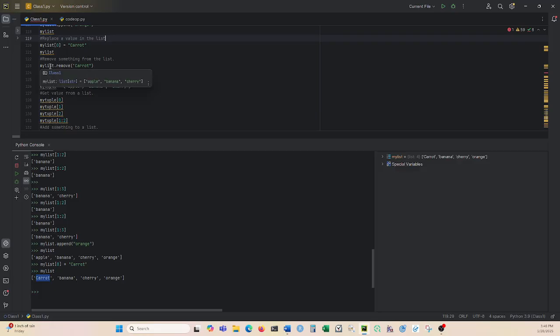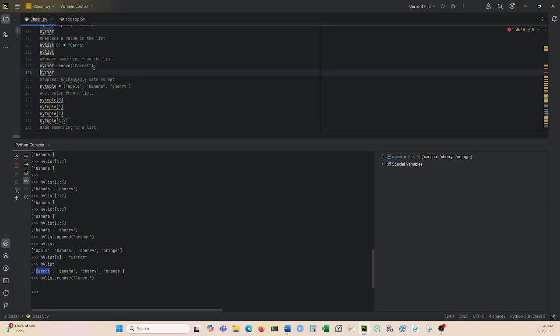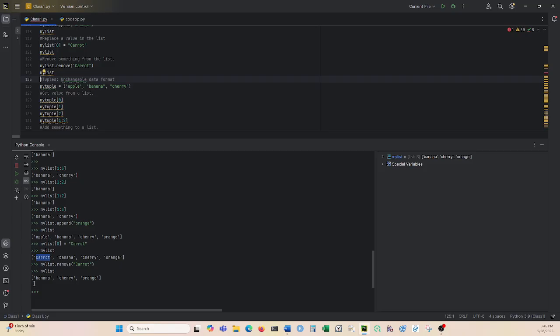All right, and then you can also remove things from a list. So it's my list dot remove. Hit this, and then let's look at it, and you can see that carrot is no longer in the list.